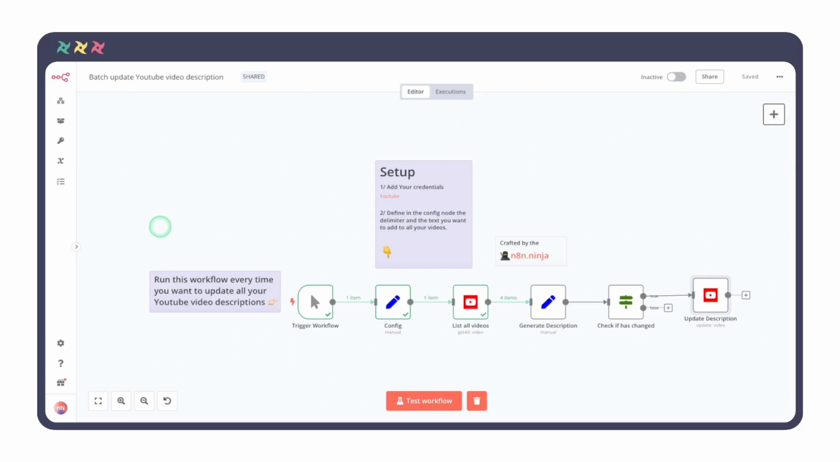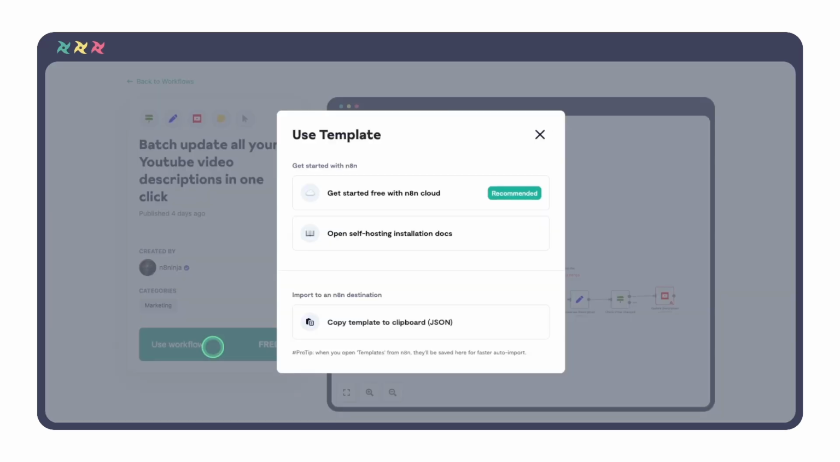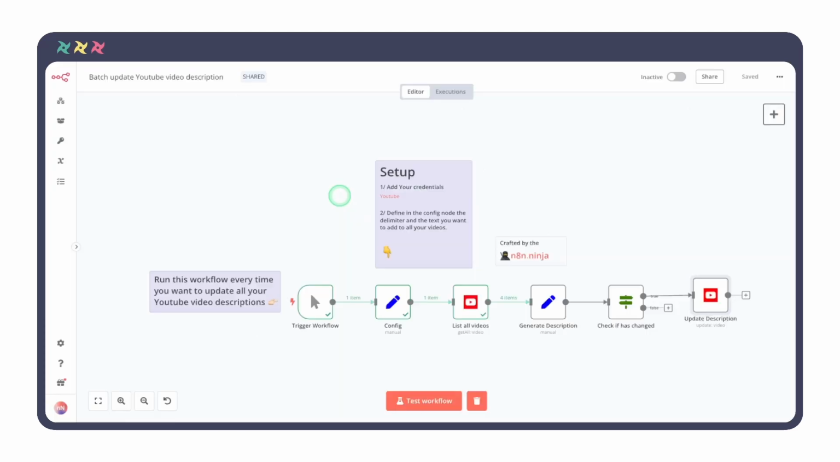This is the workflow I created to maintain consistency across all the video descriptions of my YouTube channel. Starting to use this workflow is super easy. Just click on the link in the description, then on Use Workflow, and choose your n8n instance, or create a new one. Let's see how it works.